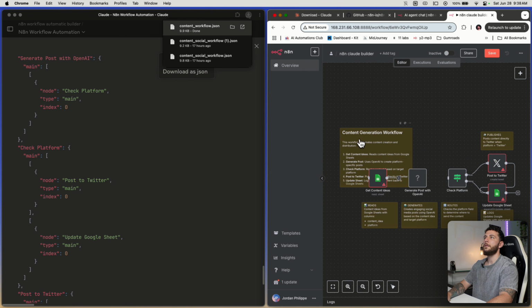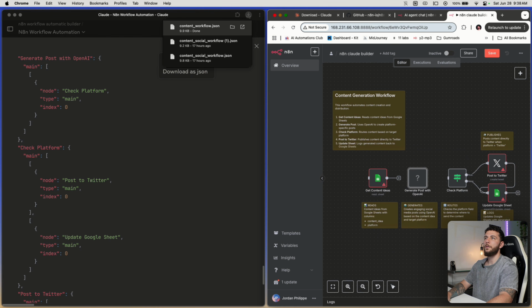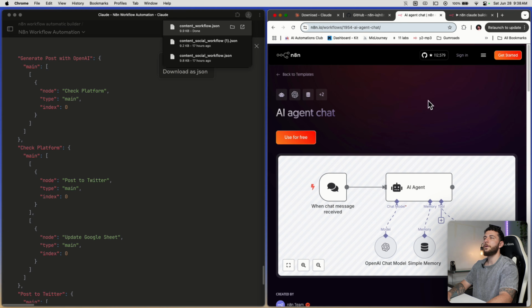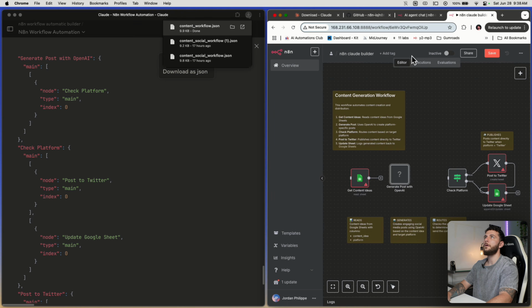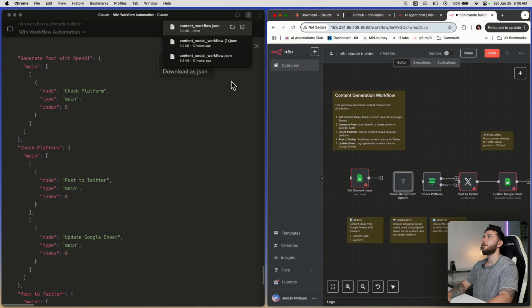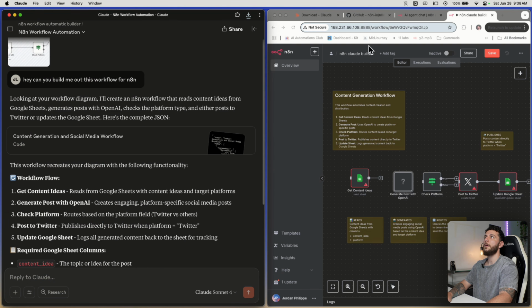Okay, and then here we go. It's a little bit different now, but it got us 80% of the way there, and it actually gave us some notes here to go off of. So get content ideas. It didn't get to generate posts with AI. Check platform, post to Twitter, update to Google Sheet. So it did a little bit of a mix up here, but that's okay, as long as we get the correct idea. And then we change this to OpenAI. So it got us pretty much all the way there.